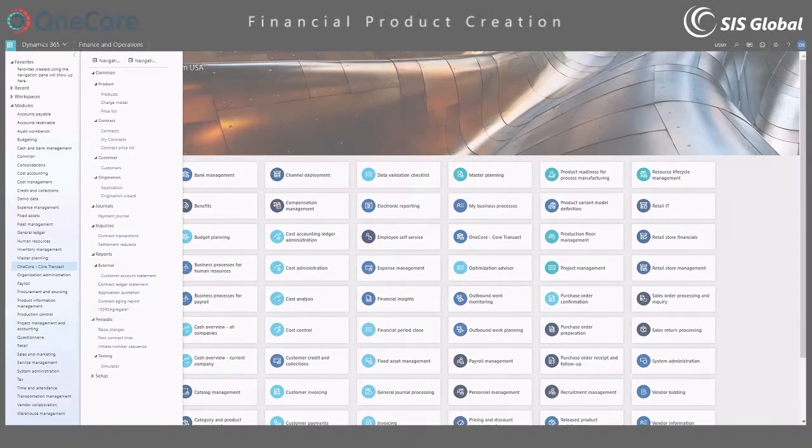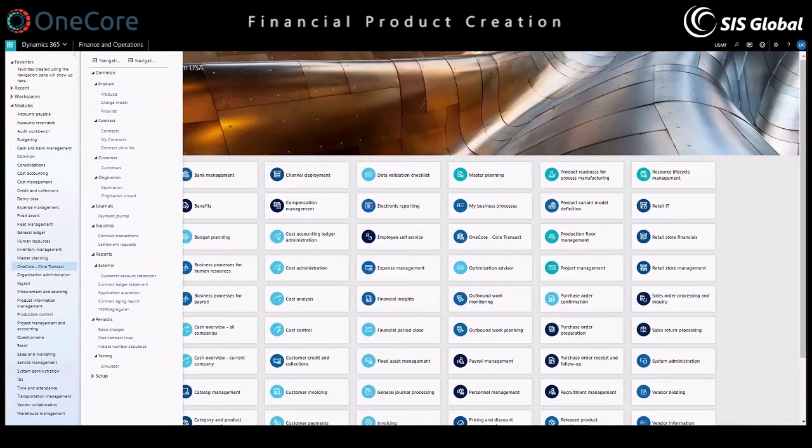This recording is the second of two that serve as an overview of the OneCore Core Transact setup and configuration. Now that we've covered the base configuration, we can commence with the financial product creation. So from the area page, we can navigate to the product list page.